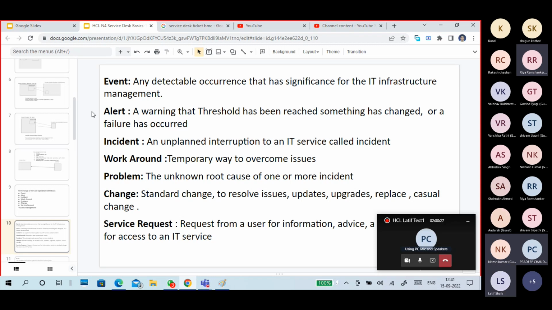So event and alert. An event is completely about what is going on with your infrastructure. Alerting means notifying the service desk people, or people who are monitoring these events, so they will get an immediate alert and take care of the issue. So the alert is a notification. An incident means what happened. If it's a warning or an error, it is an interrupt to the IT services. An unplanned interruption to the IT services is called an incident.